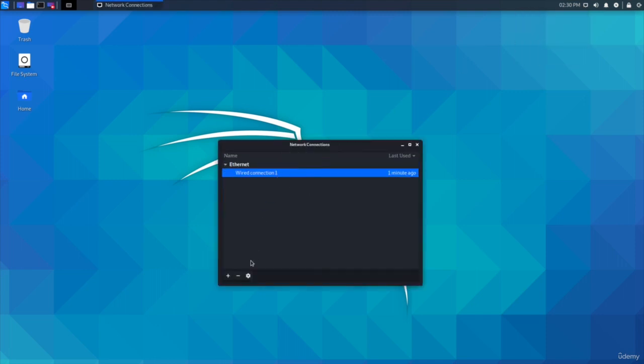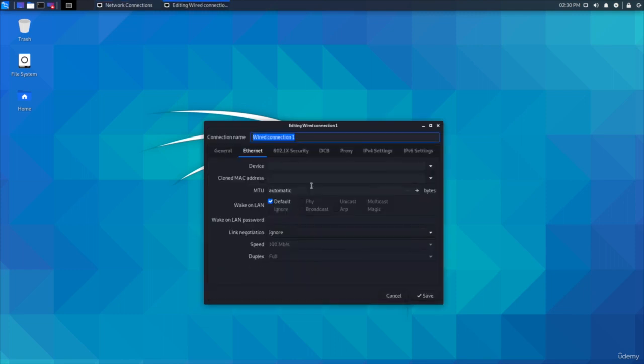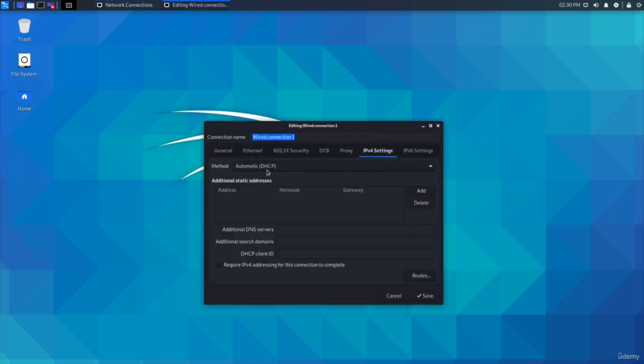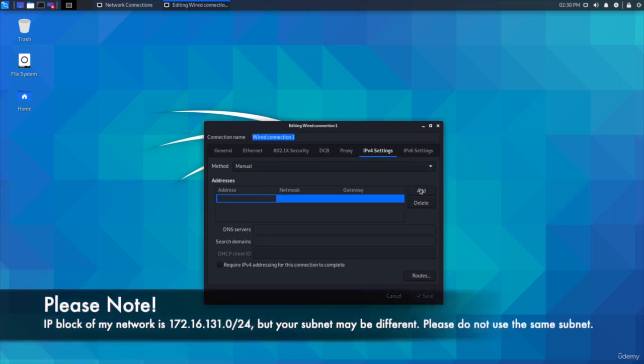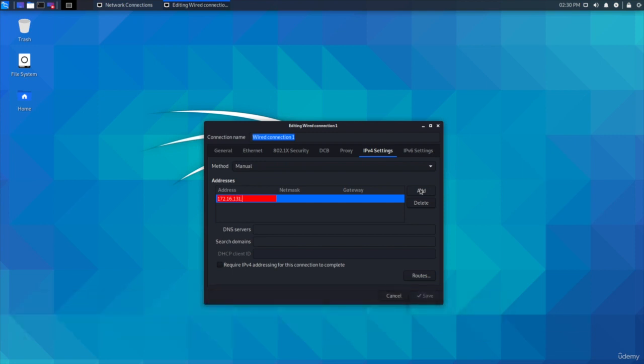Now click the wheel icon under the Wired tab. Okay, I go to the IPv4 tab to set the IP manually. Click the Manual option. I'll choose an IP for the new Kali. Now the IP block of my virtual network is 172.16.131.0/24. So I'll choose an IP from this block. Netmask is 255.255.255.0 for a /24 IP block.